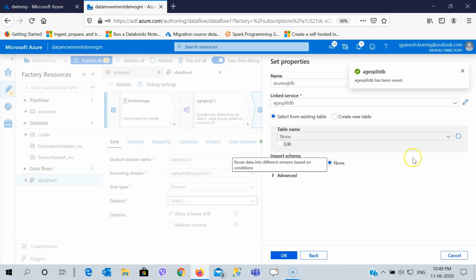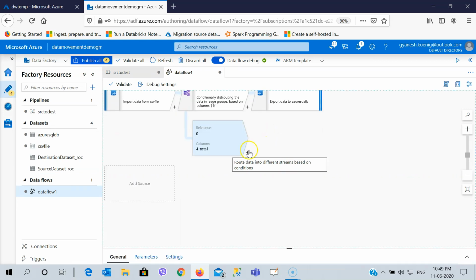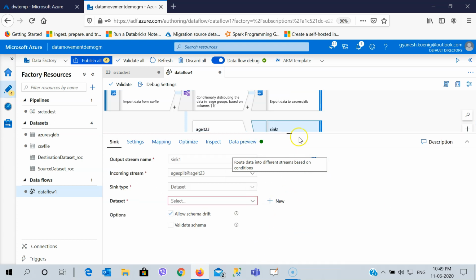Click create. Now it will ask you for the table. So actually I have two tables over here. The first table which I am going to select is going to be EMP age greater than equals to 23, and I will say OK. Now I will go to this sink, and I'm going to add sink again. The sink name is going to be age LT23.